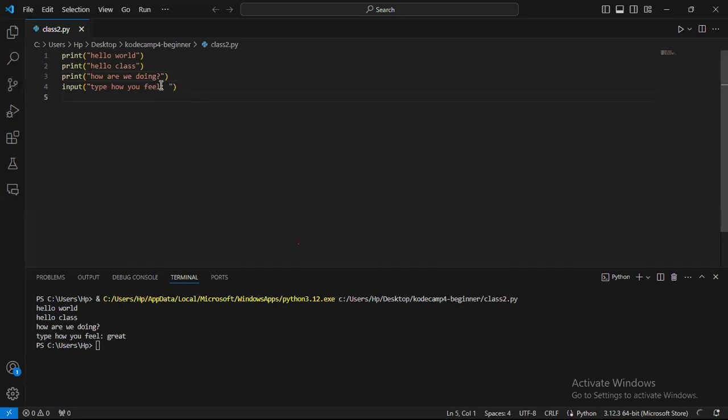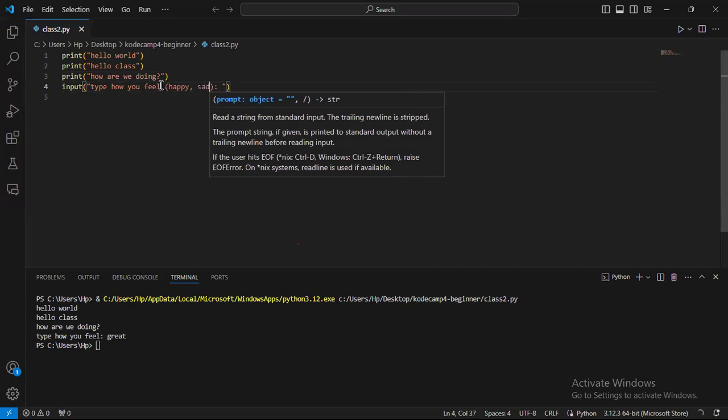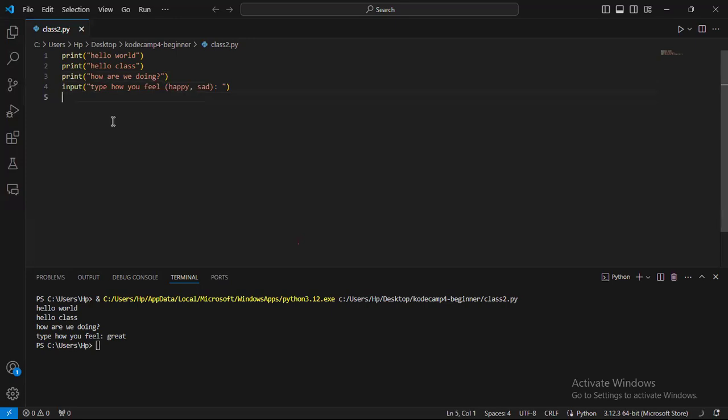So I could say type how you feel, and then in brackets I could give them the option of choosing to be happy, or you can choose to be sad, any of those emotions. So now, assuming I want to show the next instruction based on what the user has typed.